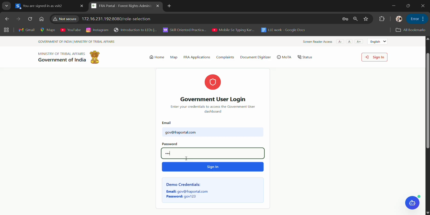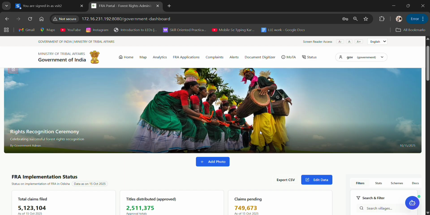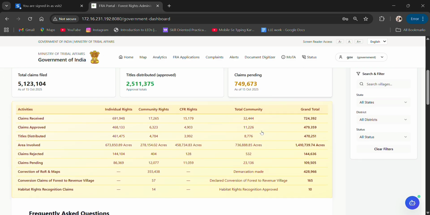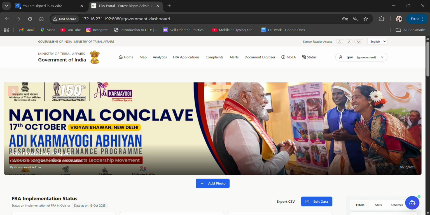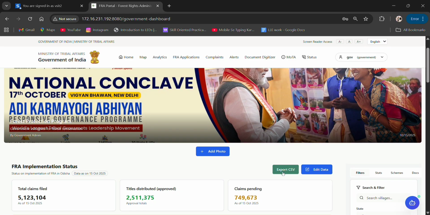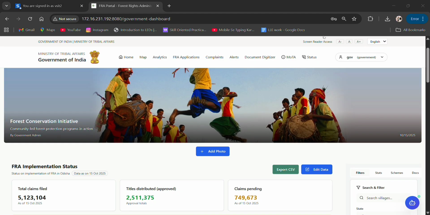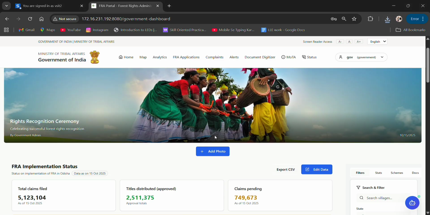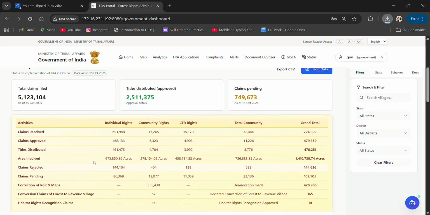After signing in, we have a home page which is exactly similar to the previous one. We get an export CSV option. Here the user can export the CSV file. As you can see, the FRA status CSV has been downloaded. We get brief KPI info like the total titles that are distributed and the claims that are pending.